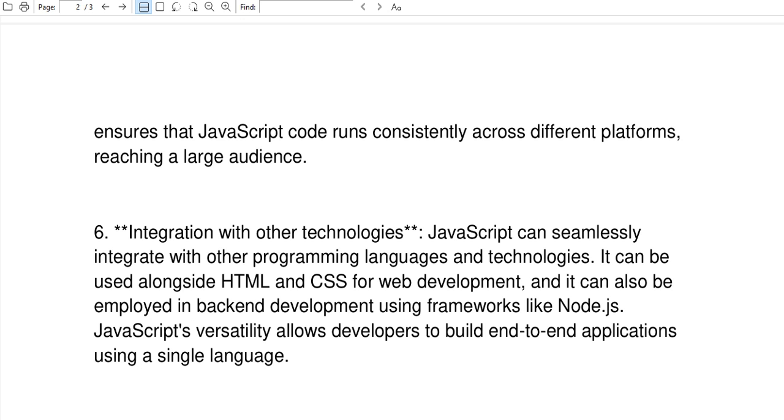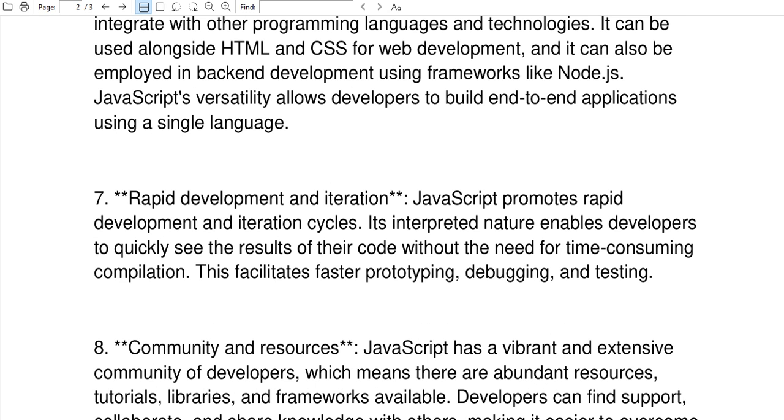Number 6. Integration with other technologies. JavaScript can seamlessly integrate with other programming languages and technologies. It can be used alongside HTML and CSS for web development, and it can also be employed in back-end development using frameworks like Node.js. JavaScript's versatility allows developers to build end-to-end applications using a single language.